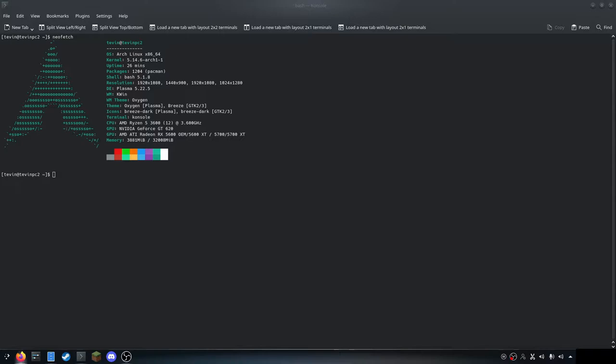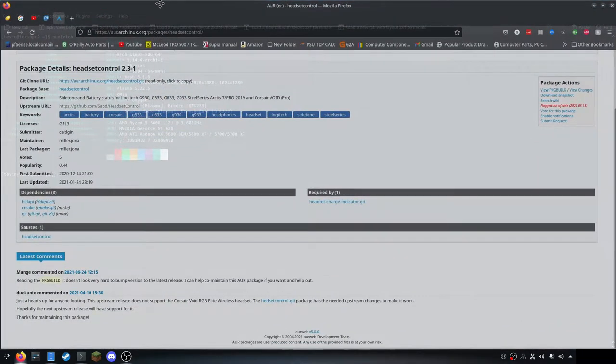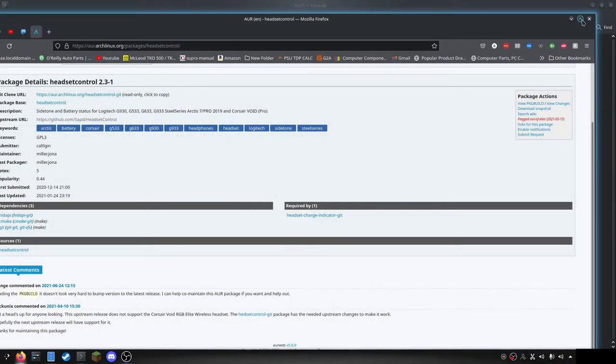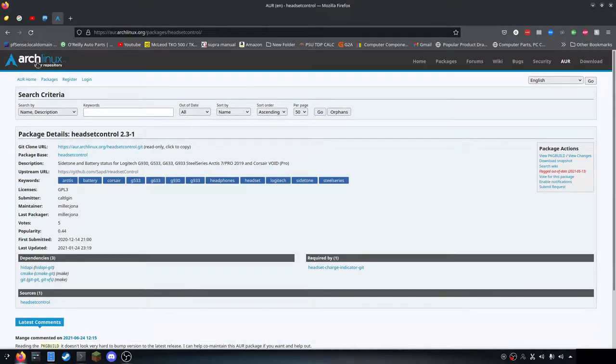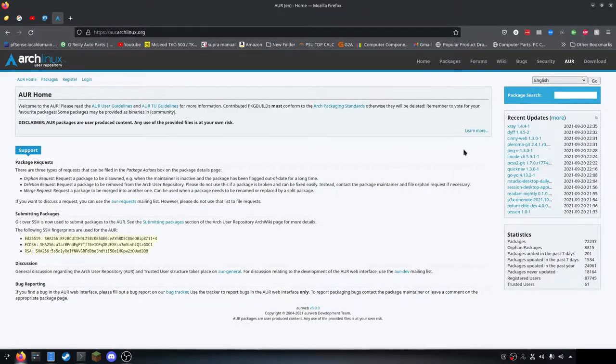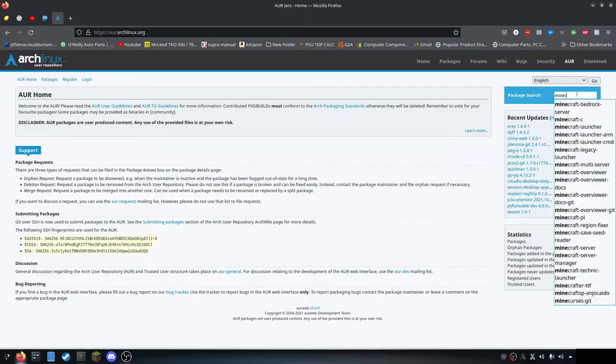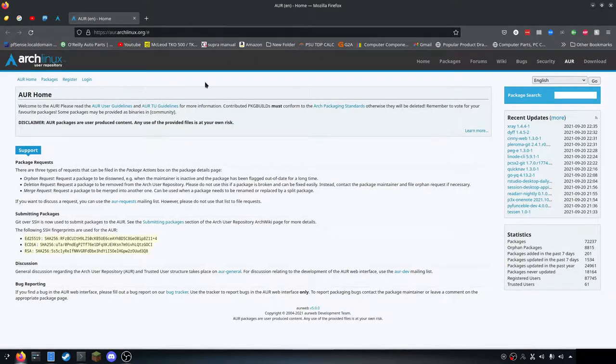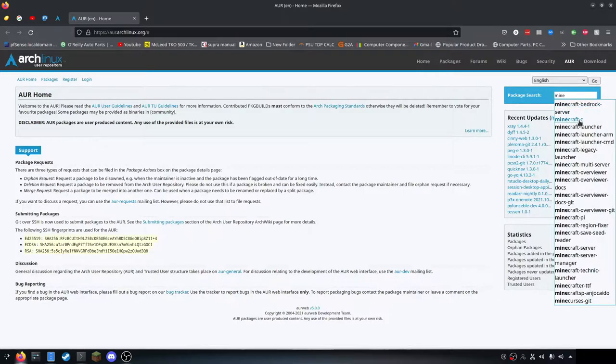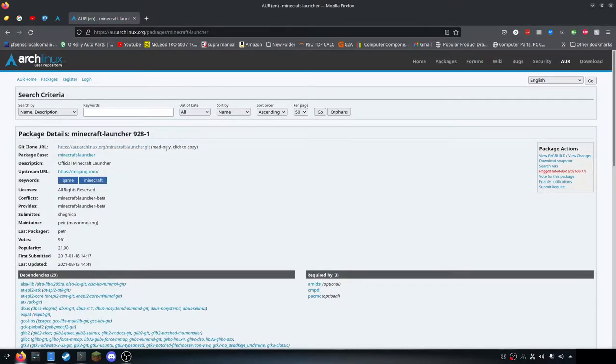So what we're going to want to do is go here to the Arch Linux user repository. This is a great place, by the way. The Arch user repository is packages maintained by Arch users and updated and uploaded to this main repository that's hosted at aur.archlinux.org. We're going to type in Minecraft launcher. This one. The Minecraft launcher.